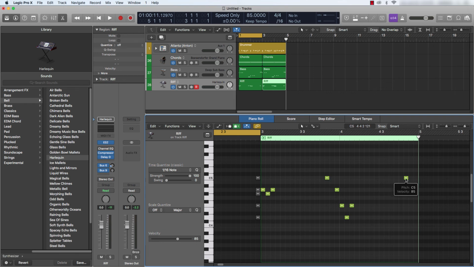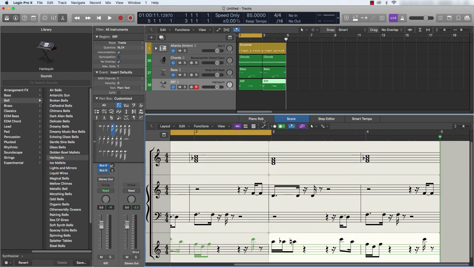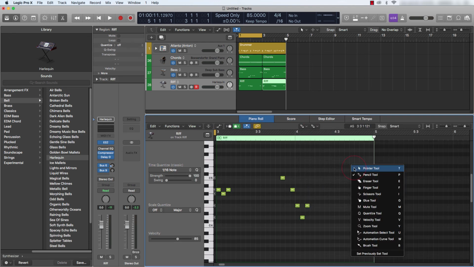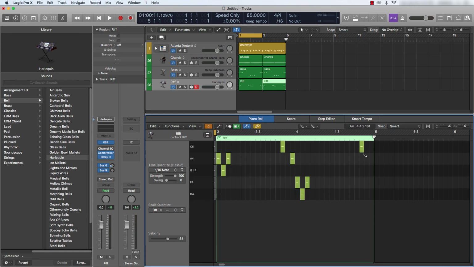So maybe I'll do, let's get my pencil tool again. Now the quick way to do that, by the way, is to just press T, bring up your tool, and then P for pencil. Okay, so we got my pencil tool, T, P. And then let's go back to collapse mode so we can see my notes again. Maybe something like that, so that the second set of bars is a little different.